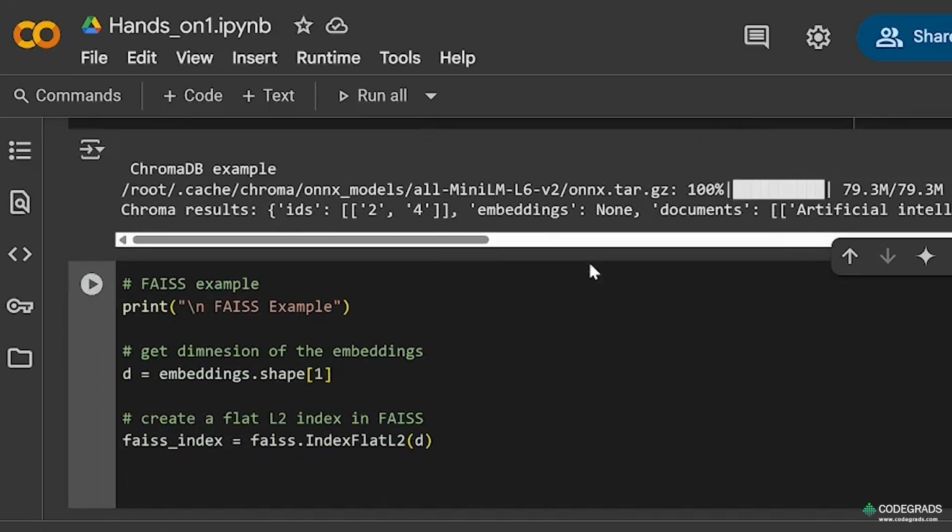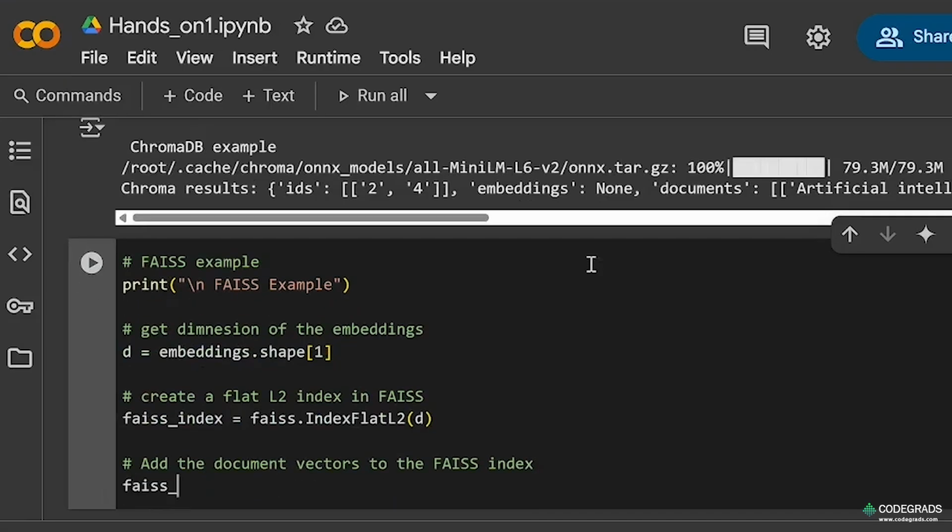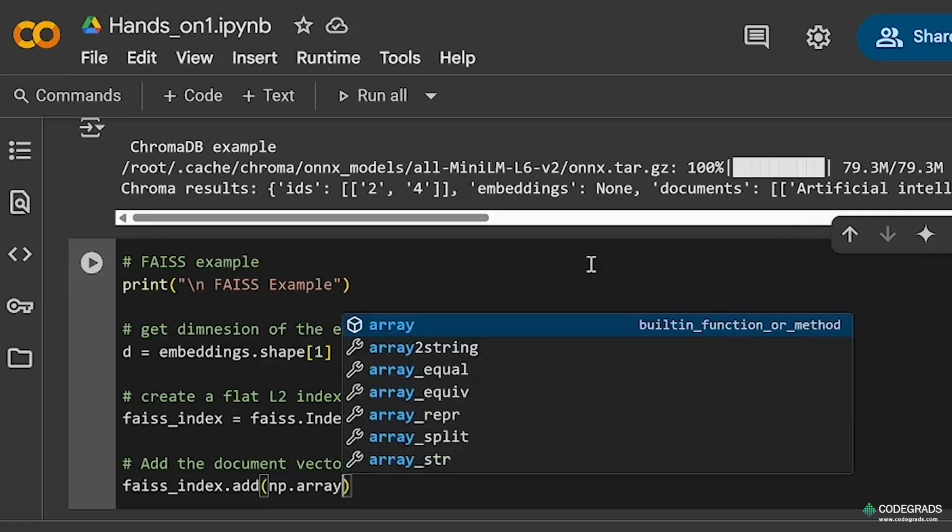Okay. Now we'll add the document vector to the FAISS index. Faiss index dot add, then the dot array, and I'll move to the embedding.